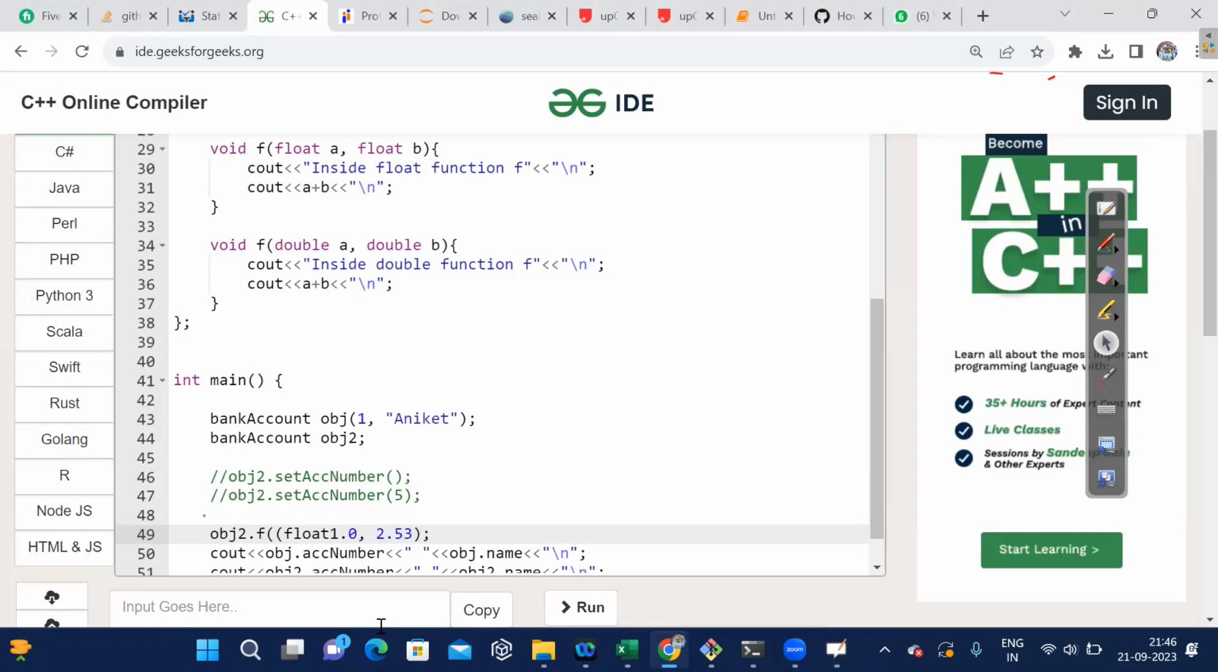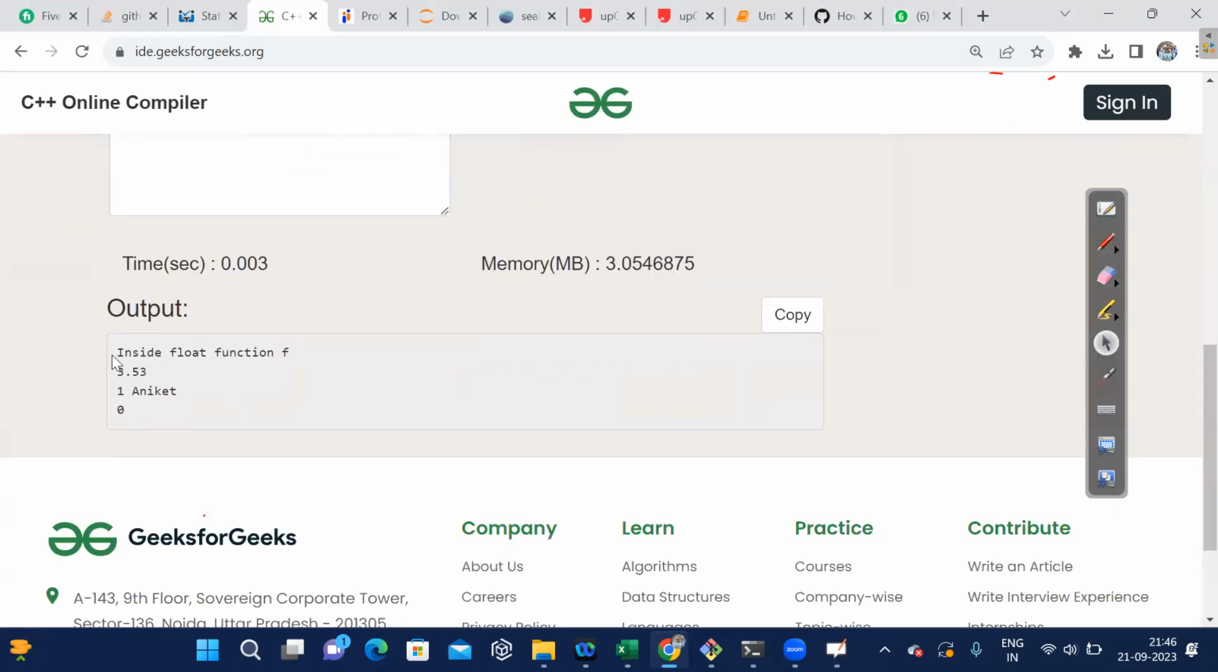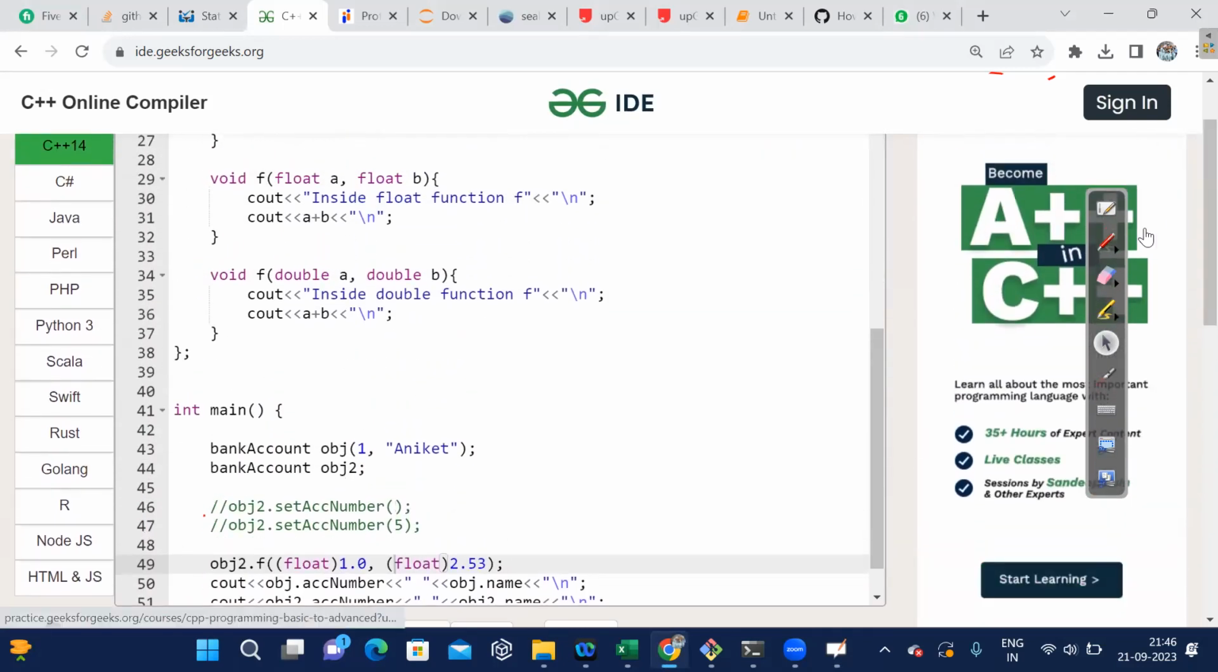Try typecasting, write float before 1.0, write float before 2.53. Typecast them both. Then see what result comes up. So inside f, right now the function match is going to happen for float, correct? You have typecasted, you have changed the kind of data to float. Initially it was double, now I typecasted them to be float. Since the data has turned out to be float kind, the function is going to get matched to the particular overloaded function f that is accepting float kind of data, okay?